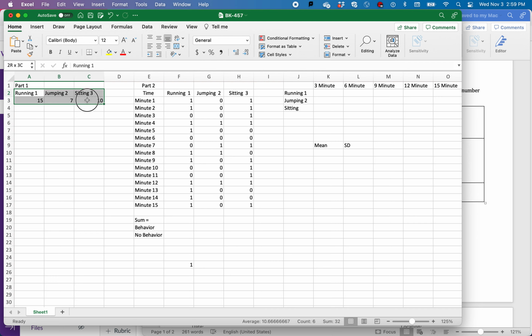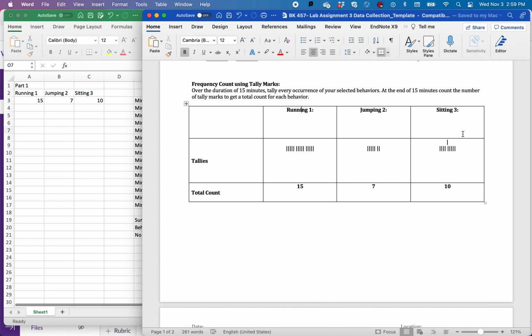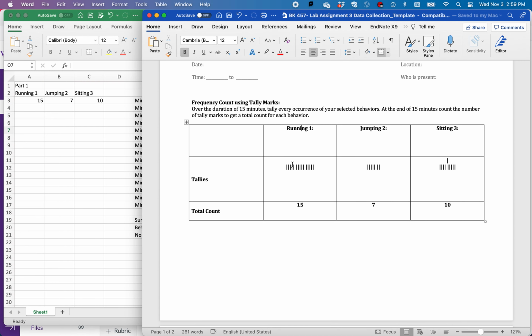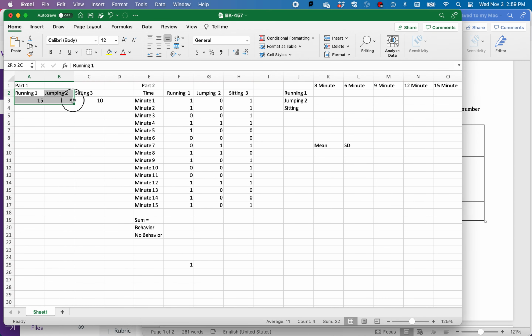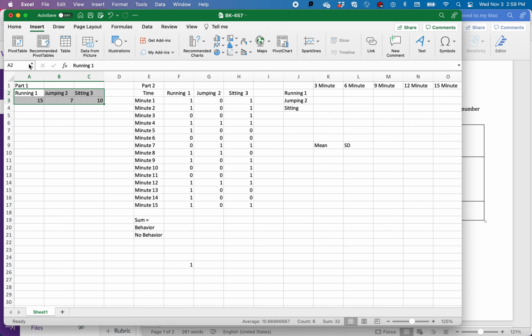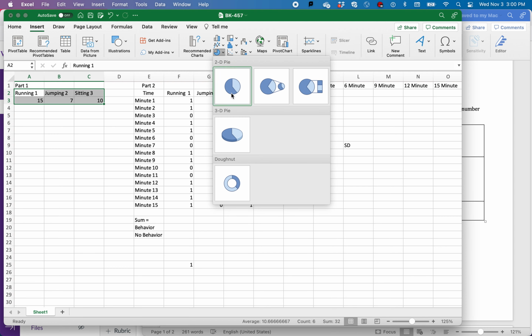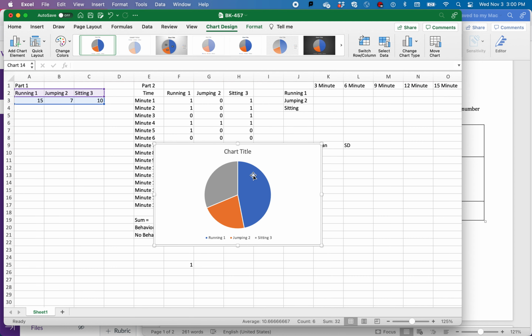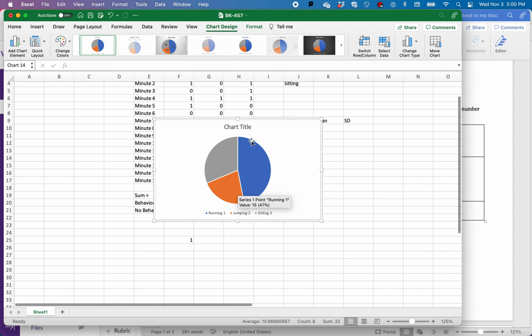So for this first part, we'll do a bar chart and a pie chart for this first section, this upper section here. Similar to what we did last week, but now we've got 3 behaviors in a pie chart. So again, just highlighting each of the cells, going to insert, finding the pie chart you want to use, and you see it will then go in and create that for you.